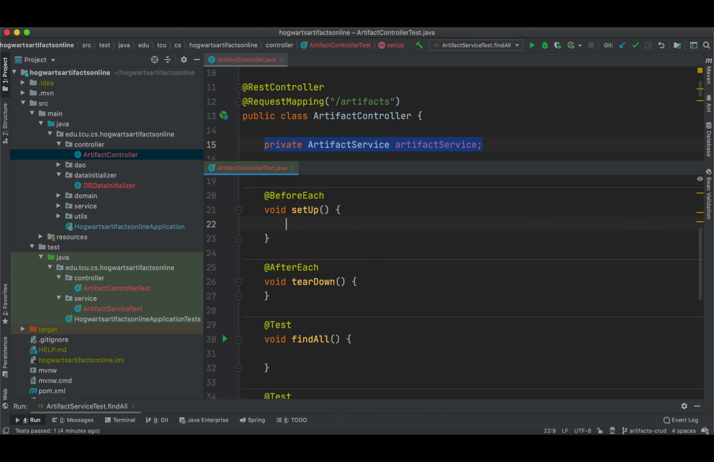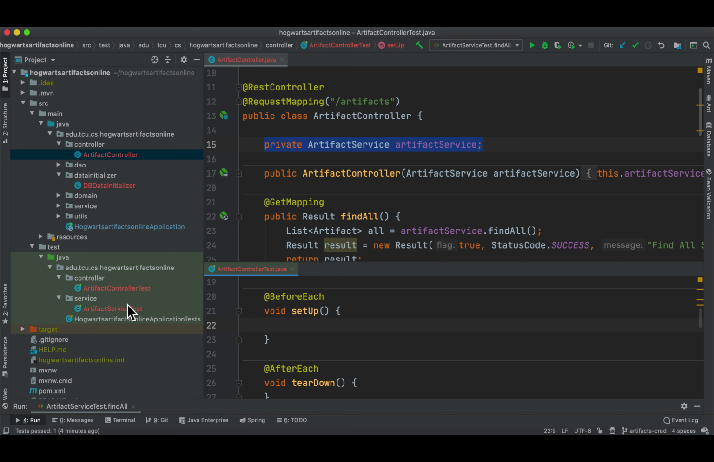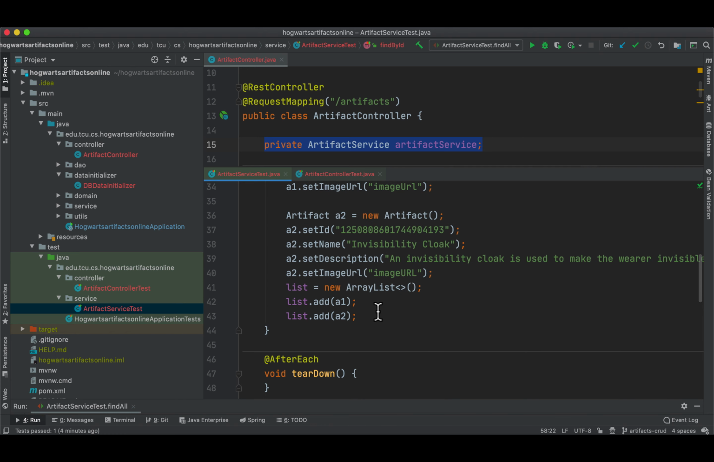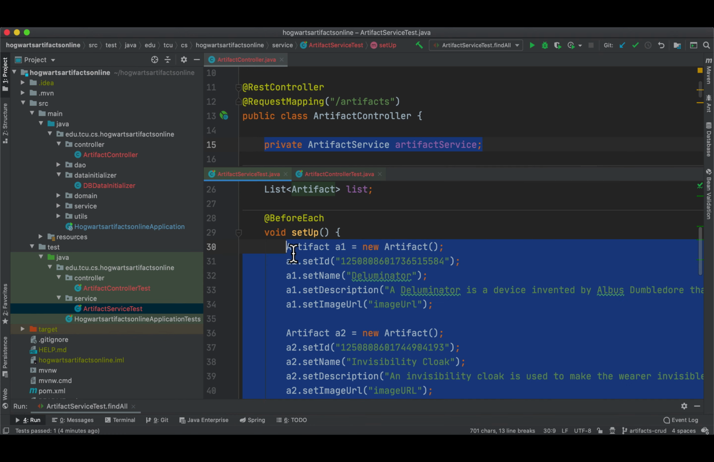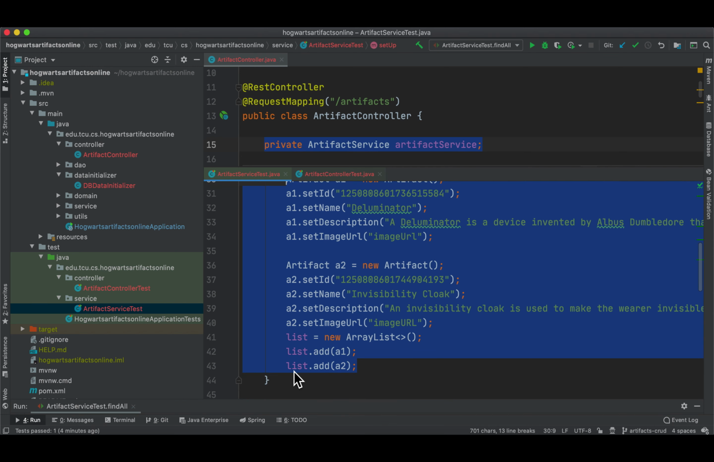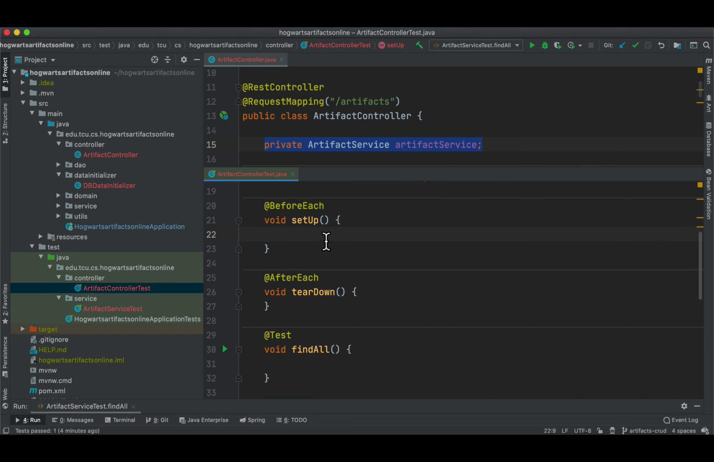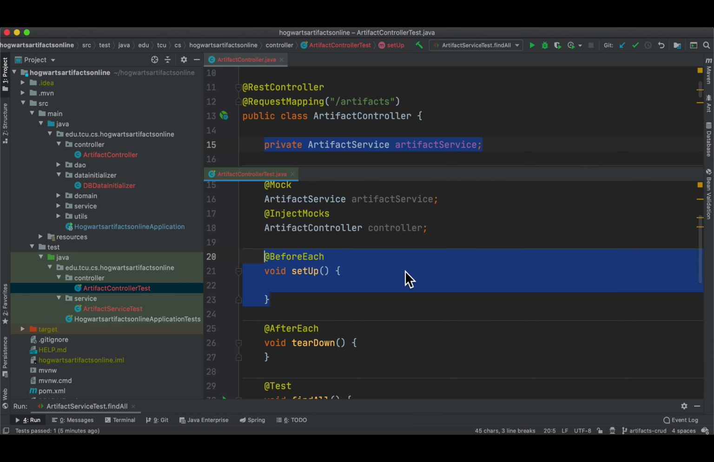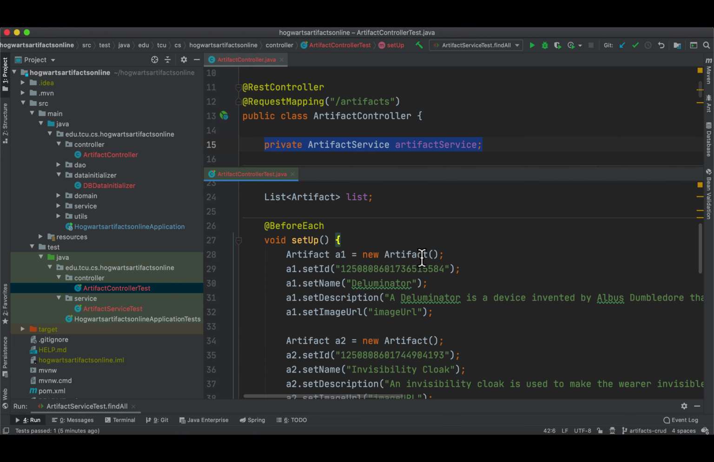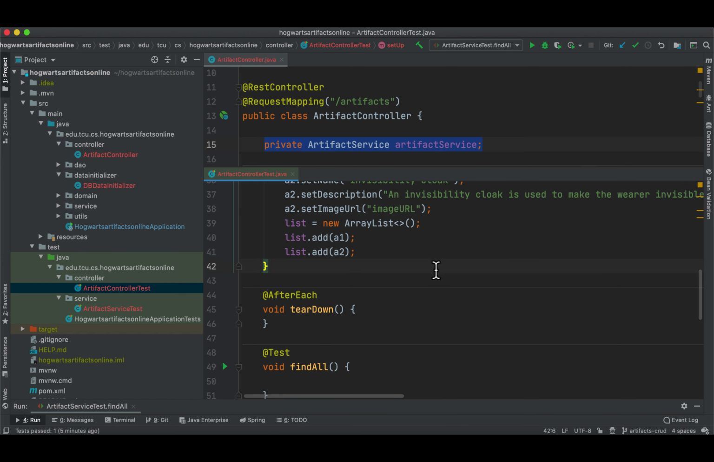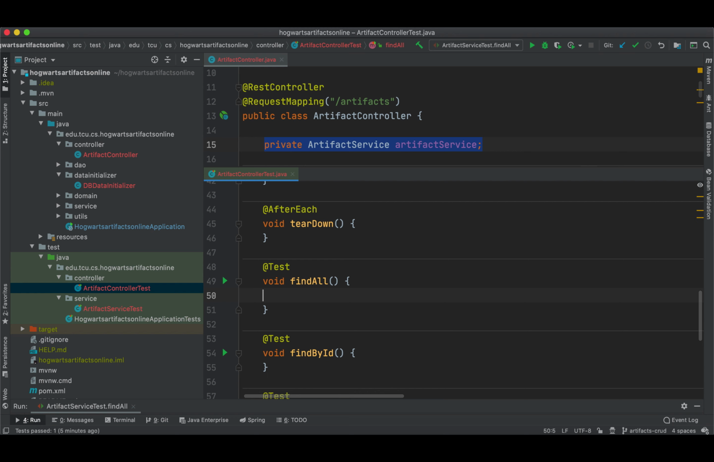Okay, as always, we're going to set up. So let me copy something from the service test. Okay, go here. Let me just copy everything here, from here all the way to this list. Okay, so in setup, we set up a list that has 2 artifacts. All right, then we can test findAll.